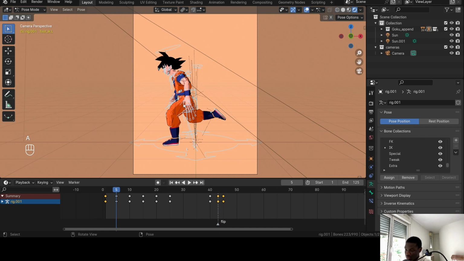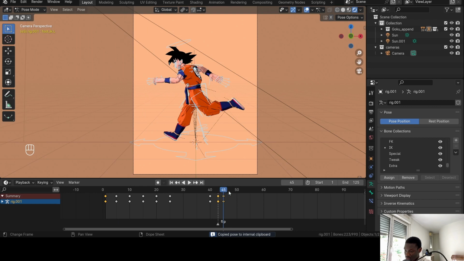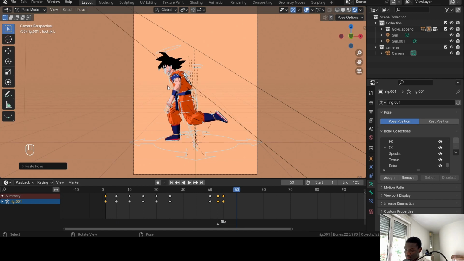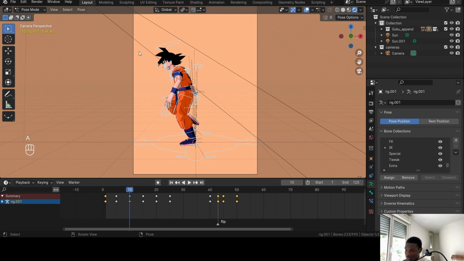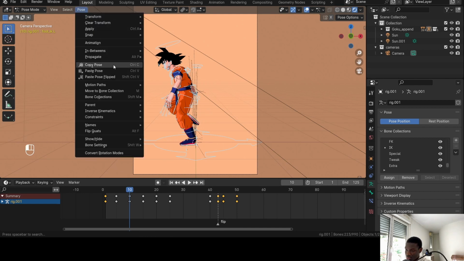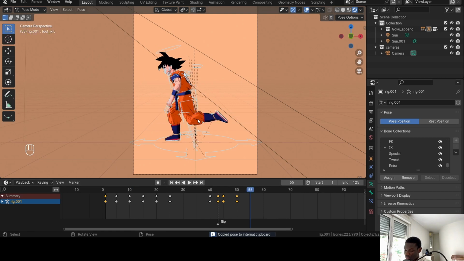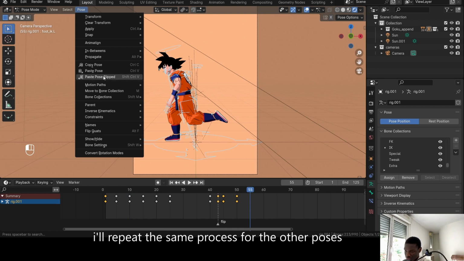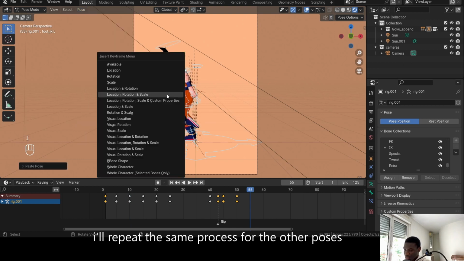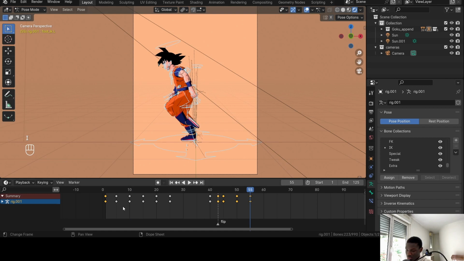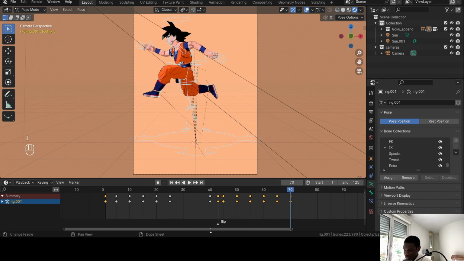Am I filming? Okay, I'm filming. Copy the pose, and then 45 and 50. Best pose flipped. Create a keyframe, and then this one. Pose. Copy pose. 5 frames later. What's the shortcut? Okay. Shift Control V. It's okay. Let's do it this way. So I have 3 of them. All right. So I think we have all of them.